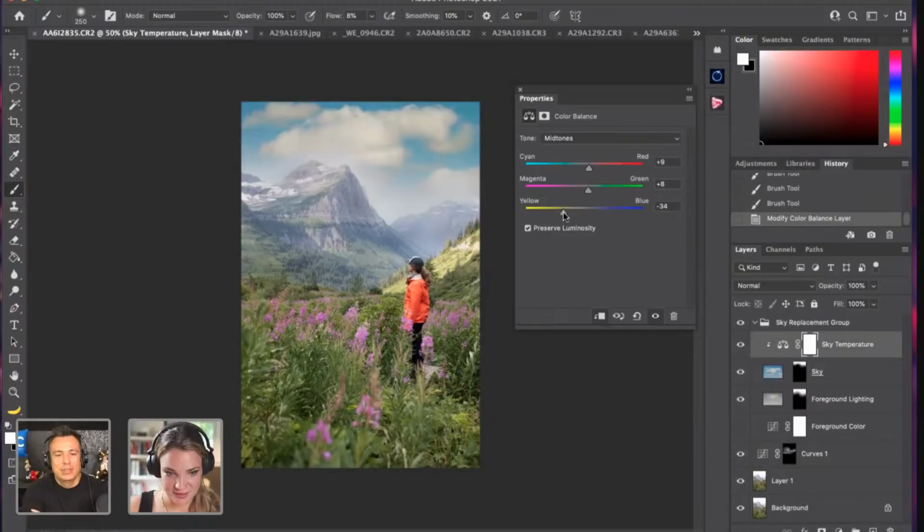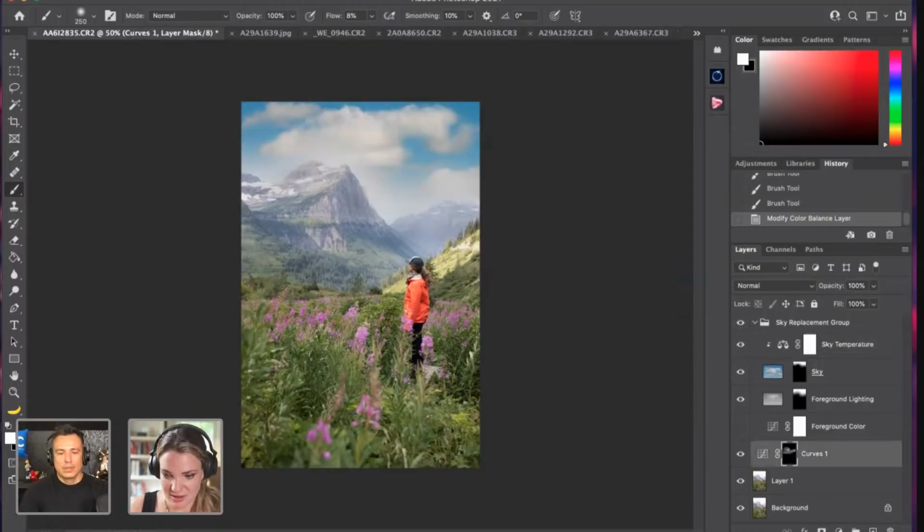Yeah, now I'm just playing around with the color balance that came up for the sky temperature. So I can really get in there and start to make this look like it belongs in the original photo and just tweak it to match everything. And I always tend to work back and forth all over the canvas, kind of like what they teach you in art school when you're drawing, to really work through the whole piece rather than just one tiny area.